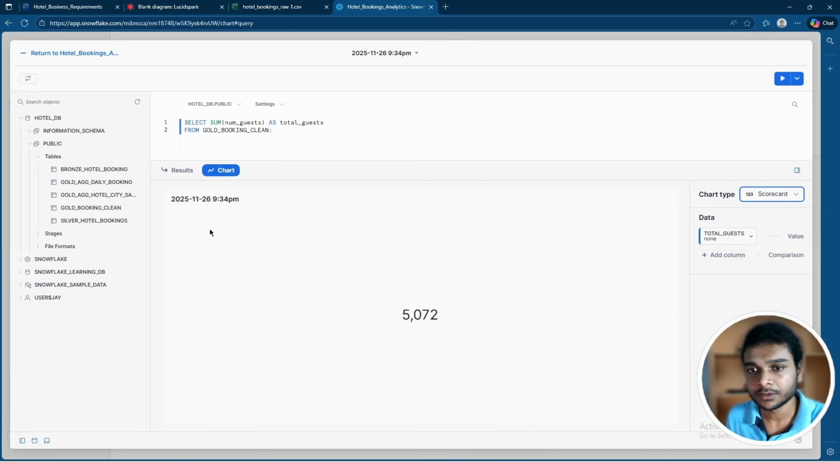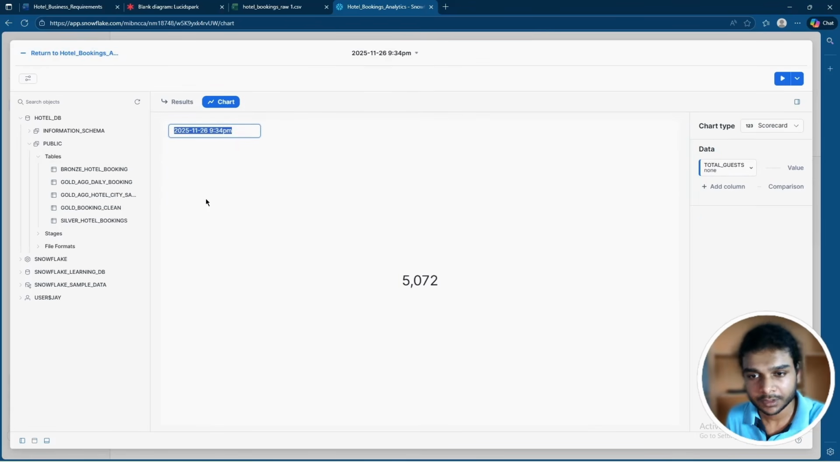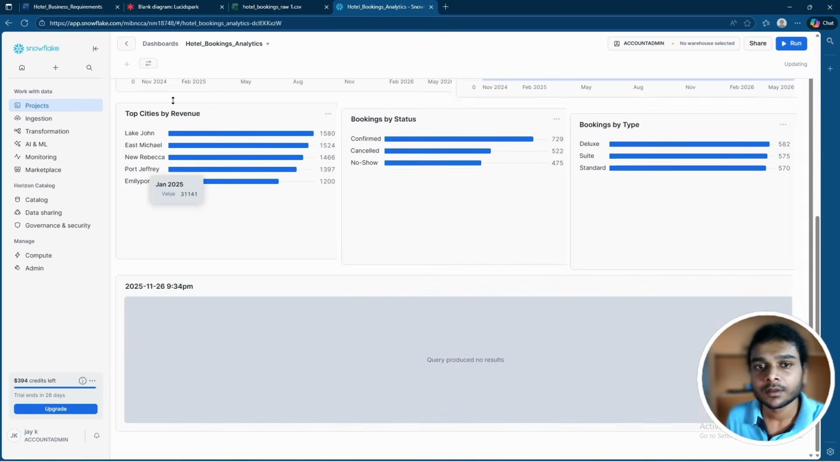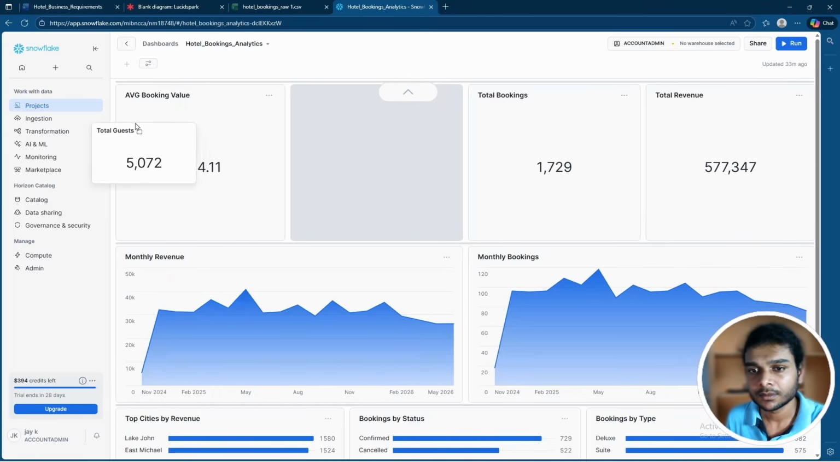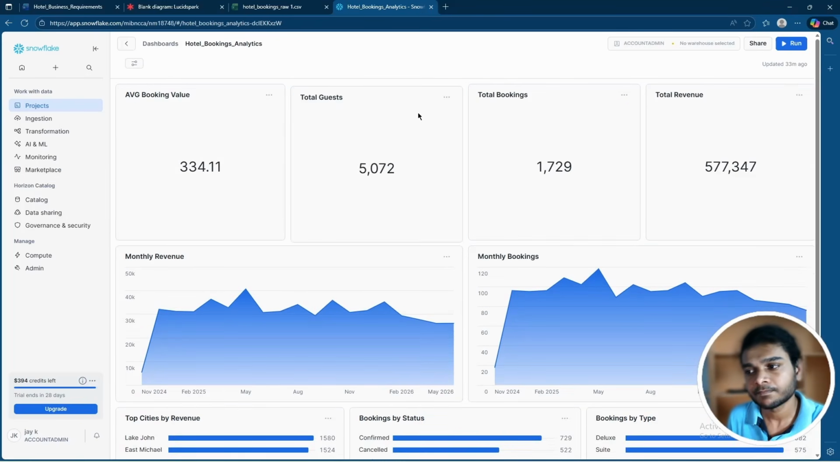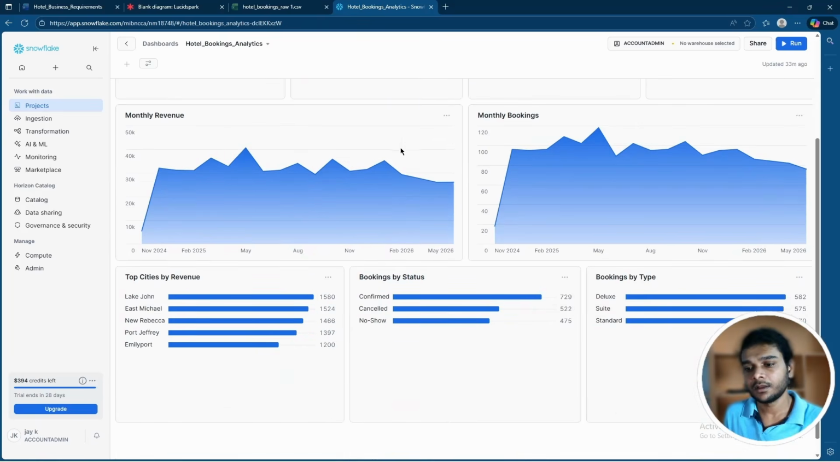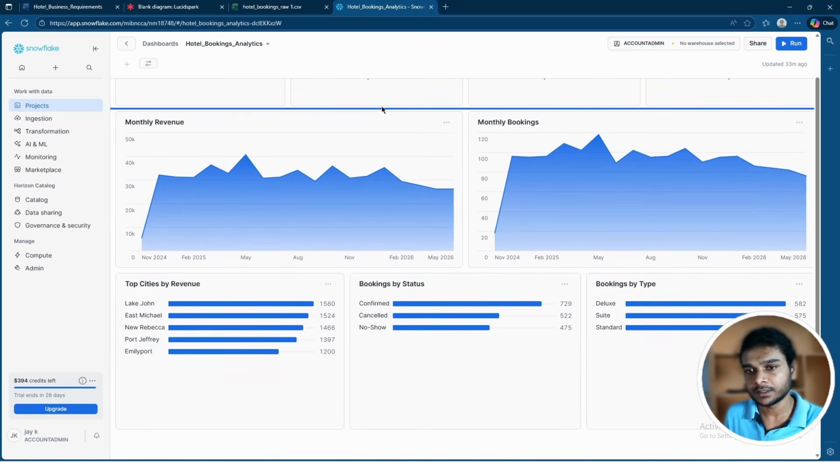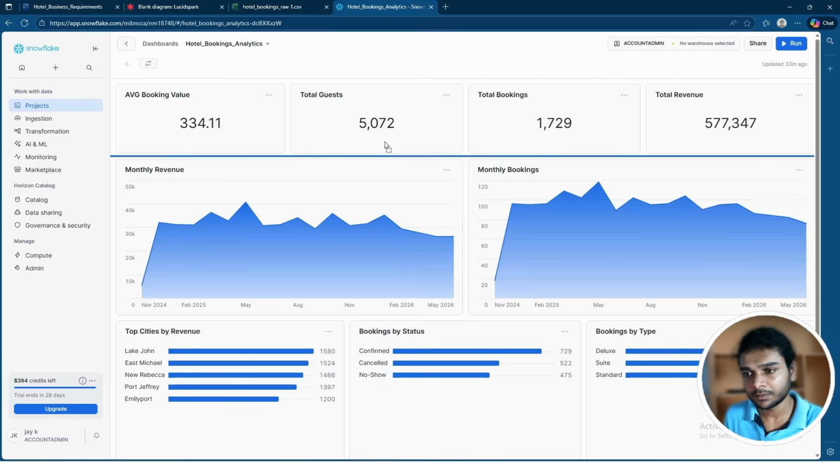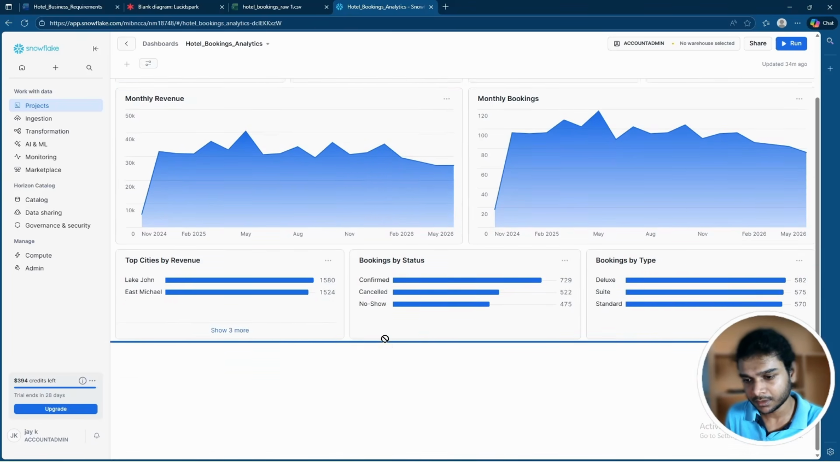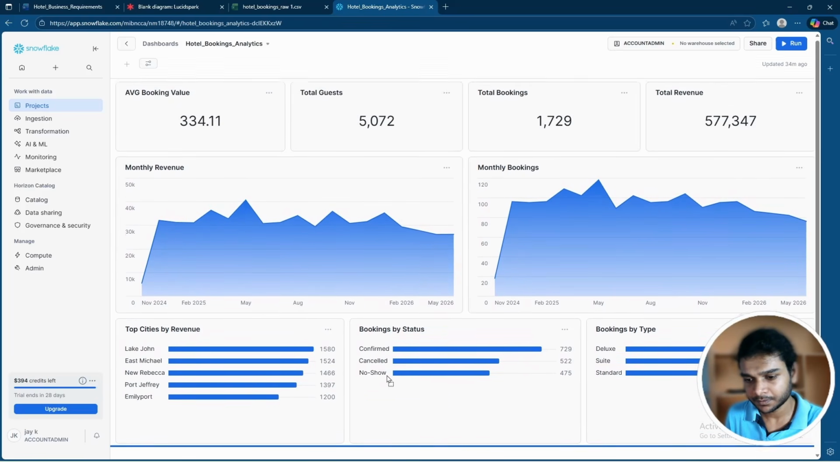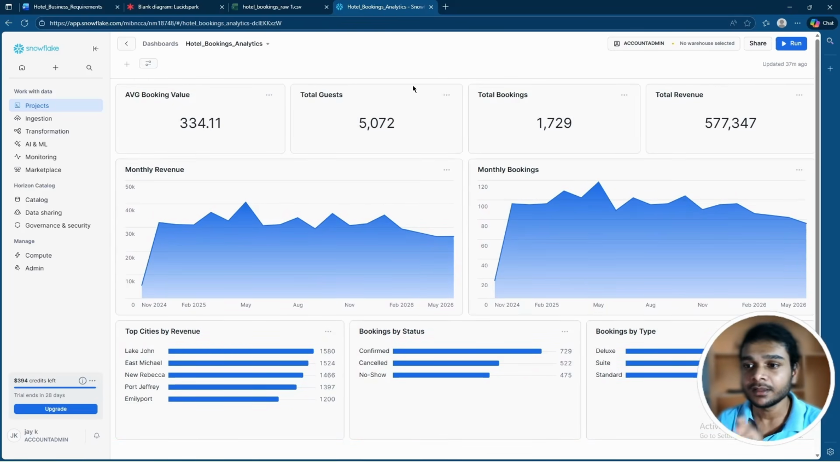Switch that to scorecard too. Yes. Rename it. Total guests. Return. I'll resize this because KPIs don't need that much space in the dashboard. Okay, that is good. With that last KPI, our dashboard is now ready.